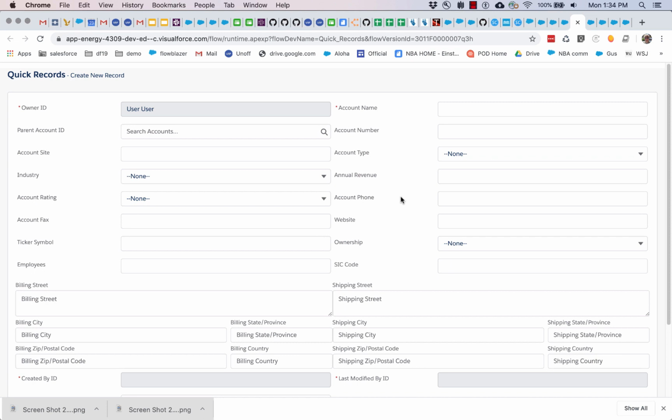So very cool capability, combining record detail with some new record type capabilities. Now let me show you a few other things that QuickChoice can do.